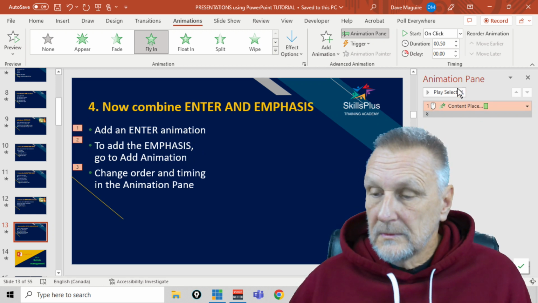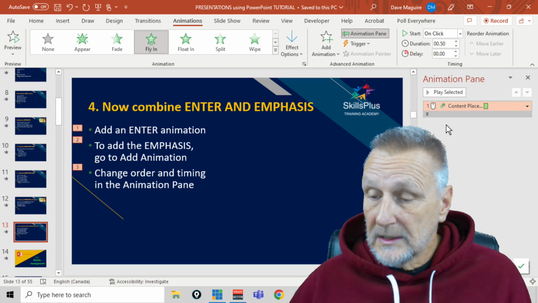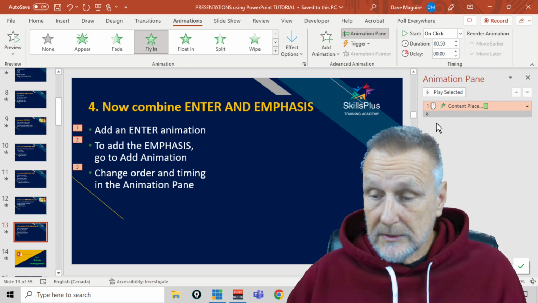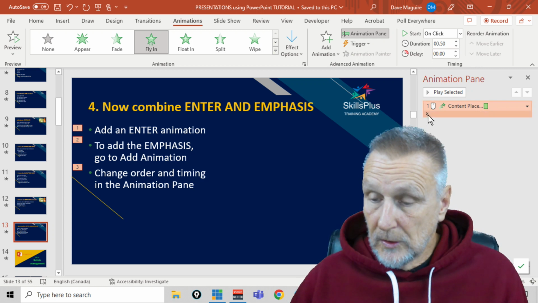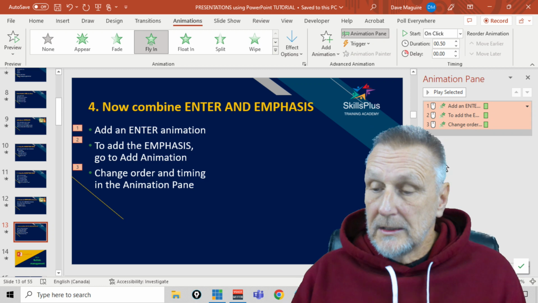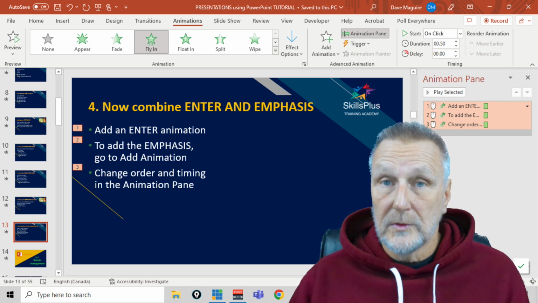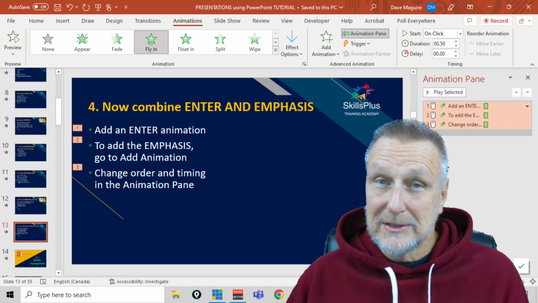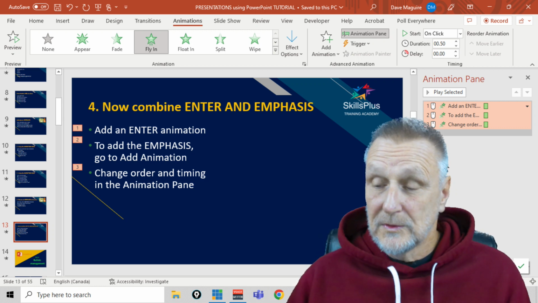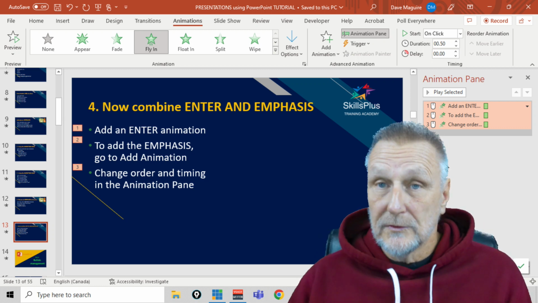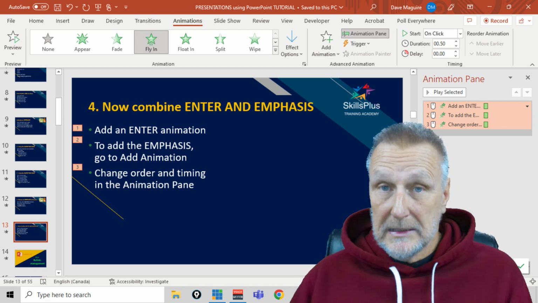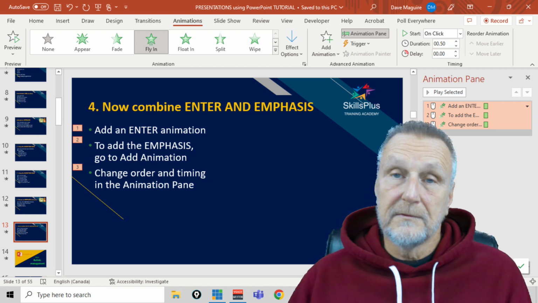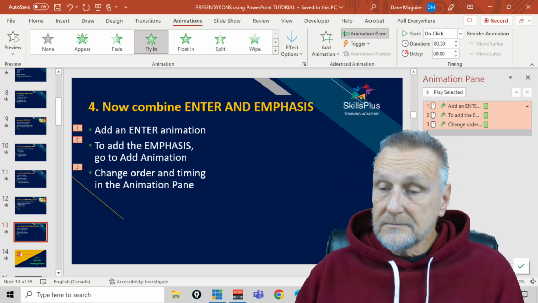If you look at my animation pane to the right, it's collapsed because it's grouped. I'm going to open that up, and you'll see that I have 3 bullet animations. I've kept this to 3 so that it doesn't get too complicated. 5 or 6 gets really complicated. So I have 3 bullets. They're all set up with an entrance animation of fly in from the top.